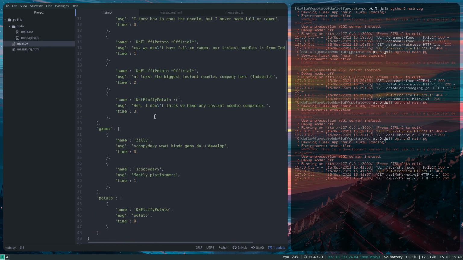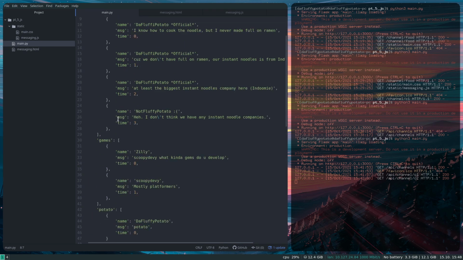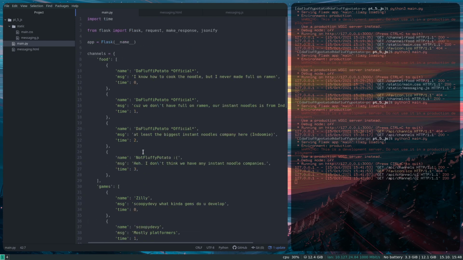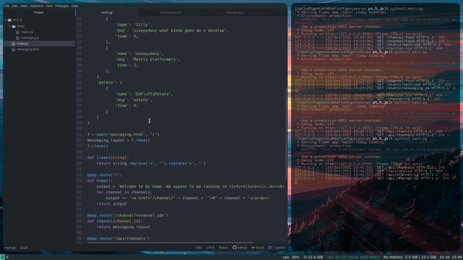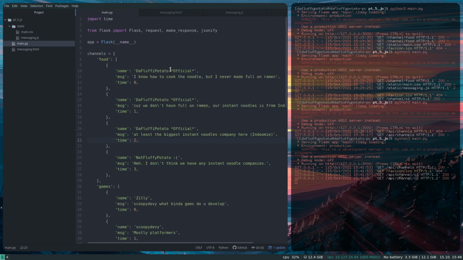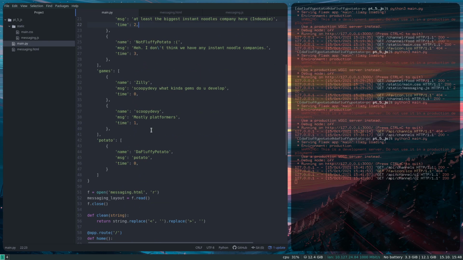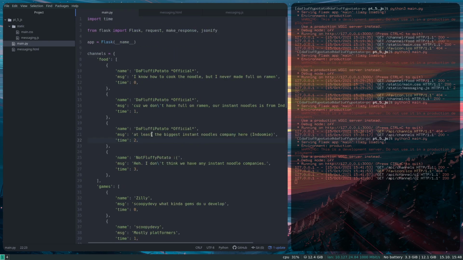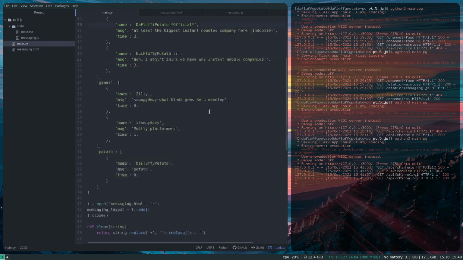So I swapped all the channels. We have a food channel, a games channel, a potato channel, and then these are the messages inside them. So name and message, time, etc. Each one of these blocks here is a message. It's just a bunch of data as lists, dictionaries, and primitive Python types that can be directly converted to JSON. It's pretty much the same format as before. It's just that instead of the messages being raw text, they're now their own dictionary with their own attributes, which is what we're going to need.